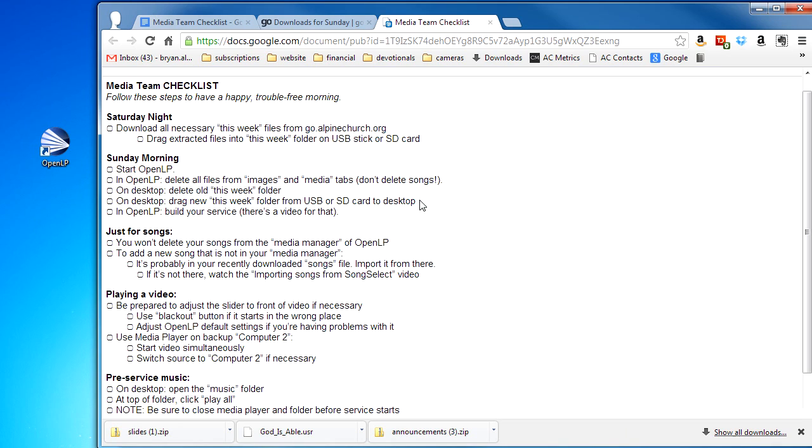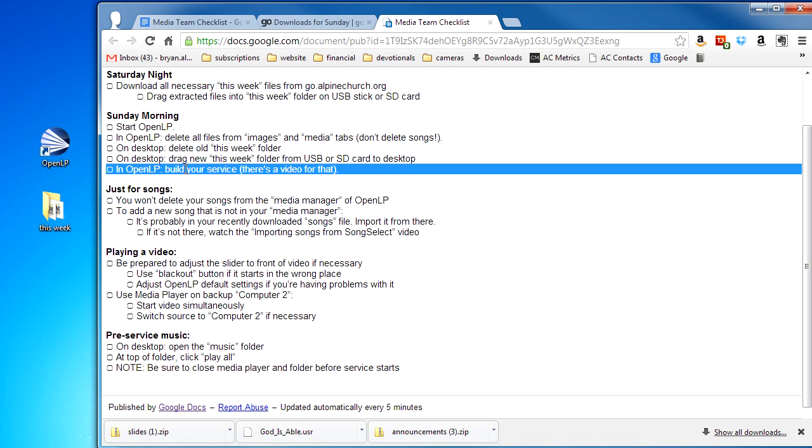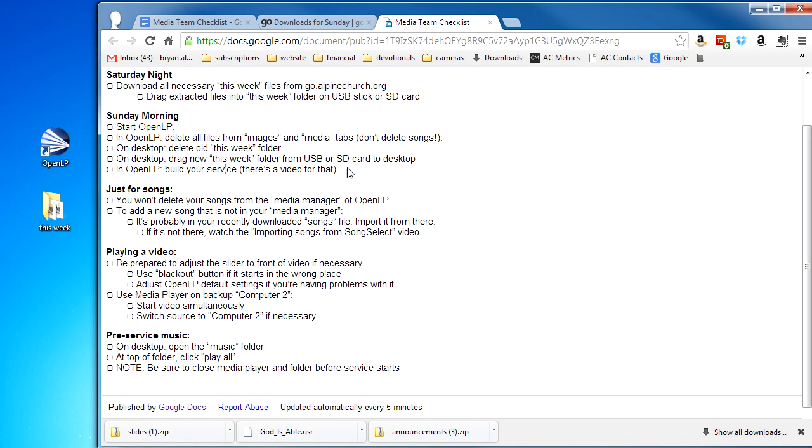Then drag the new folder from your USB stick or your SD card. Drag the new folder called This Week onto your desktop. And so every week we're going to replace this folder right here. That's very important. And then now in OpenLP you can build your service. And again, there's a video for that if you want to learn how to build your service.